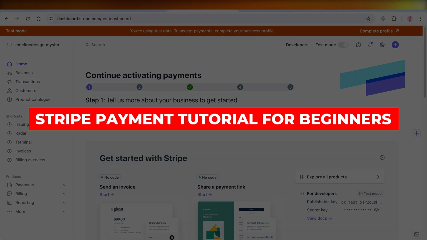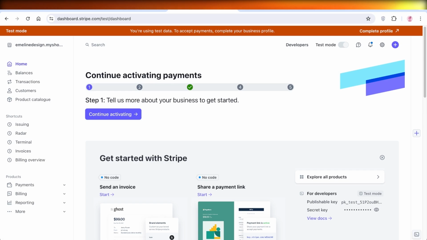Stripe payment tutorial, how to use Stripe for beginners. Hey guys, welcome back. In this video, I'll be showing you how you can get started with activating Stripe payments on Shopify or just using Stripe as a payment gateway for any of your online dealings. So let's jump right in.